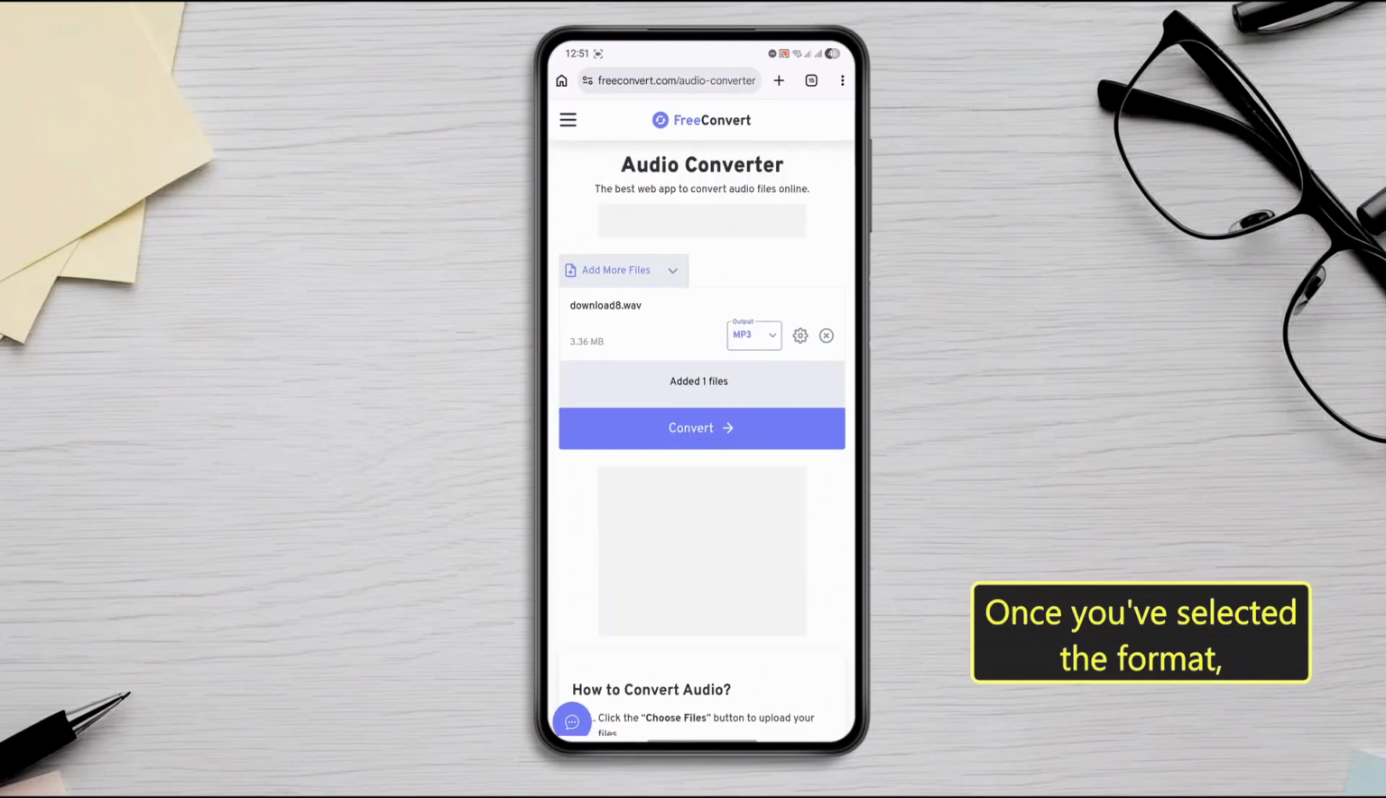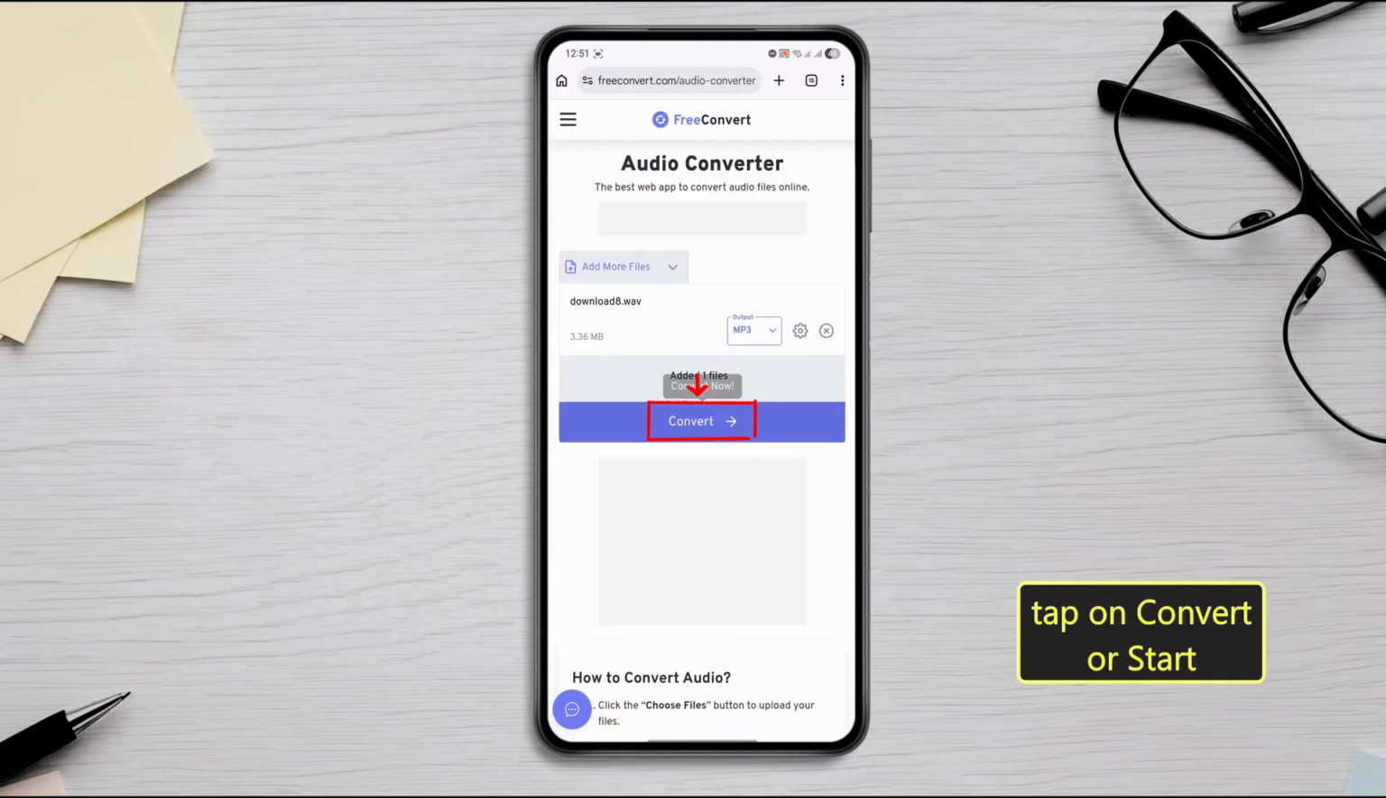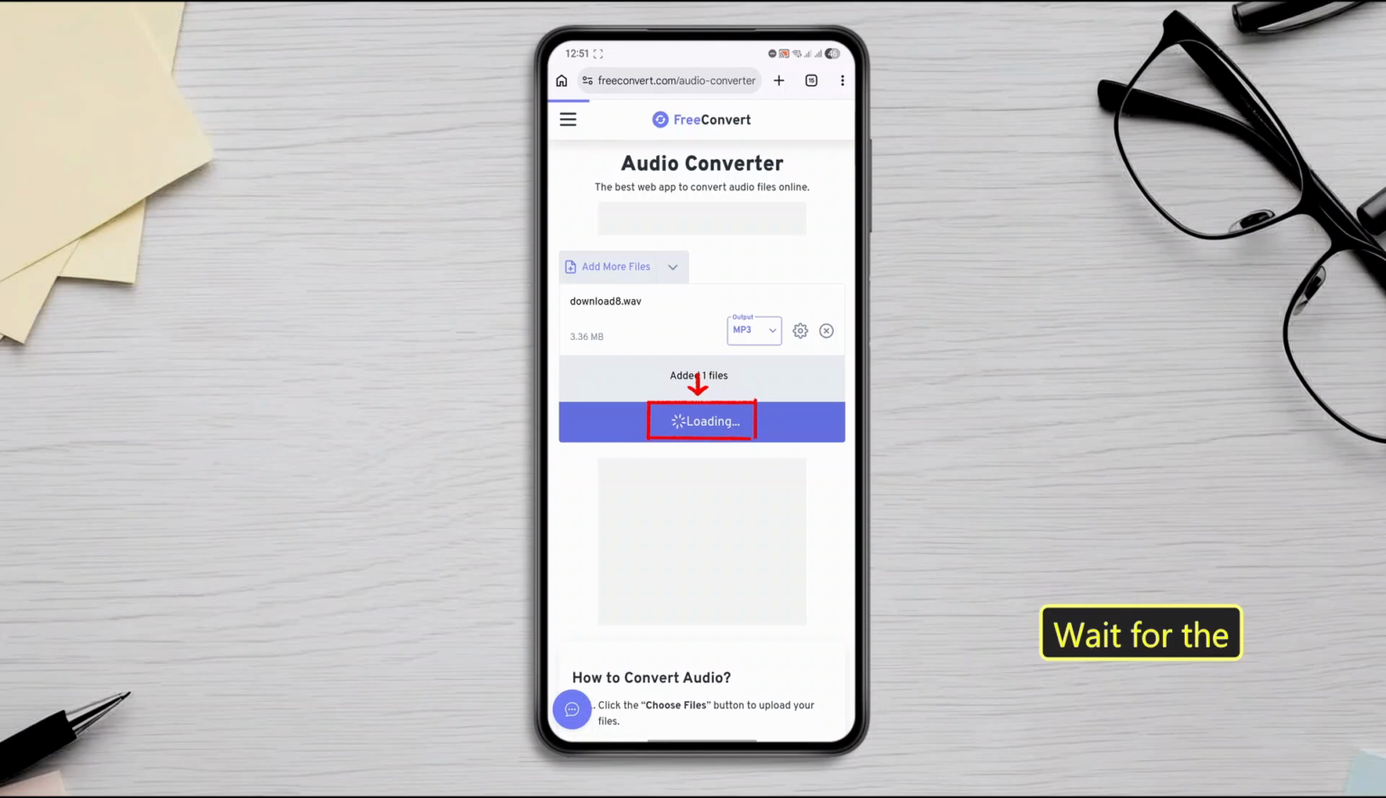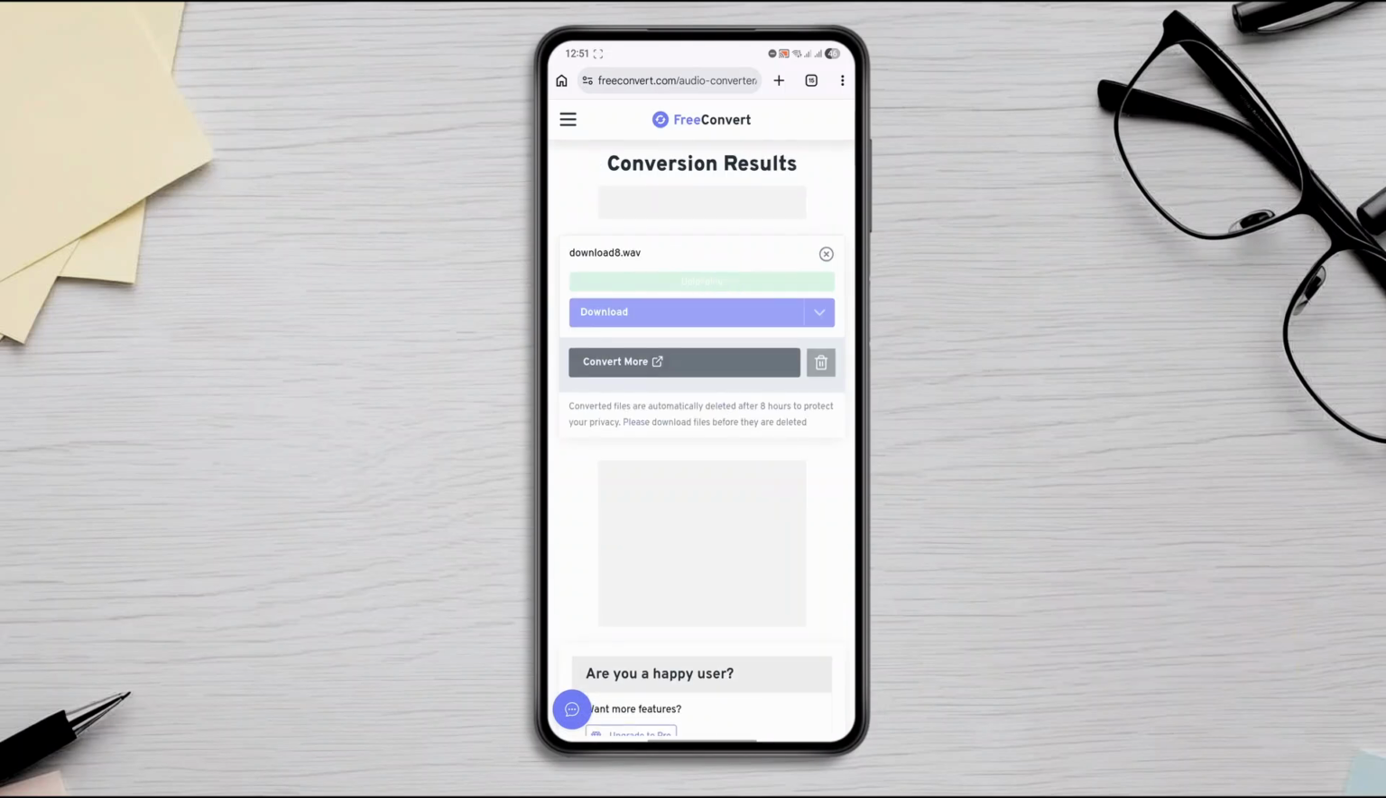Once you've selected the format, tap on Convert or Start Conversion. Wait for the conversion process to complete. This usually takes a few seconds to a minute depending on file size.